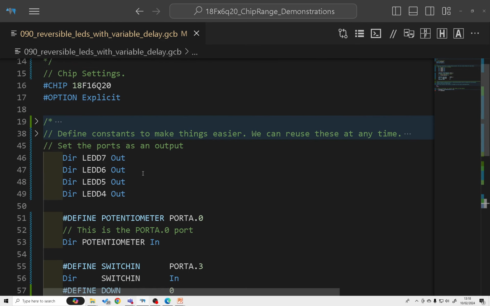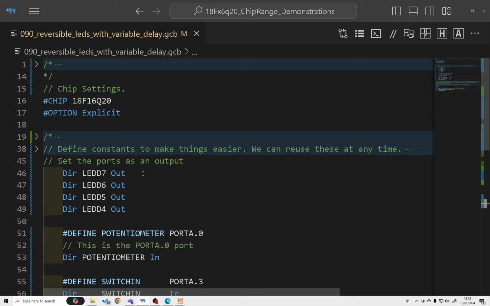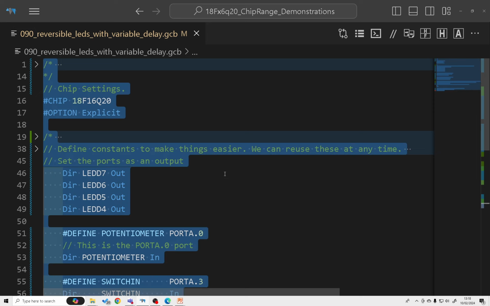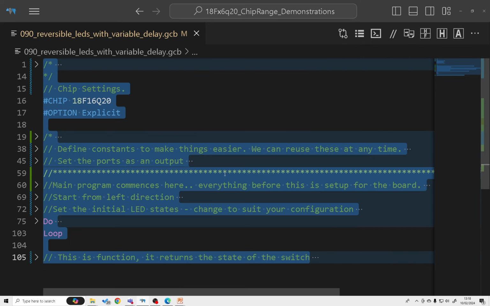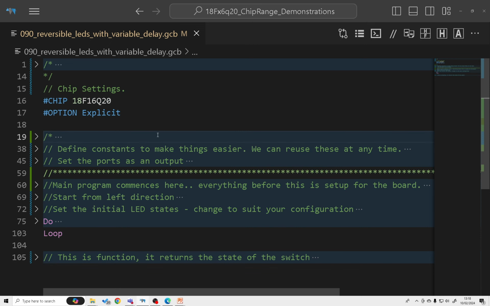Look at our program. I'm going to fold the whole program so we can just walk through it. Control A, function key F2, fold all. You can just type fold all, but I've already done it, so I can just select it. And this is the complete program. Chip is a 18F16Q20, and you've seen that before.